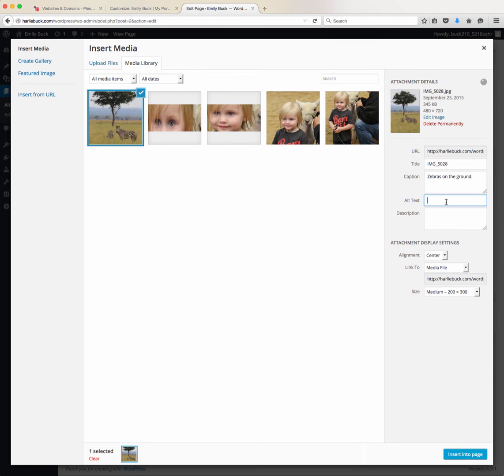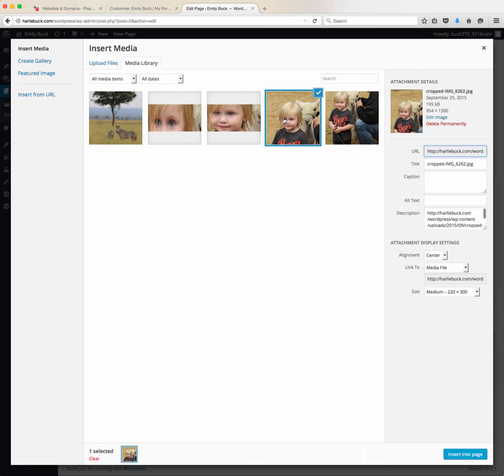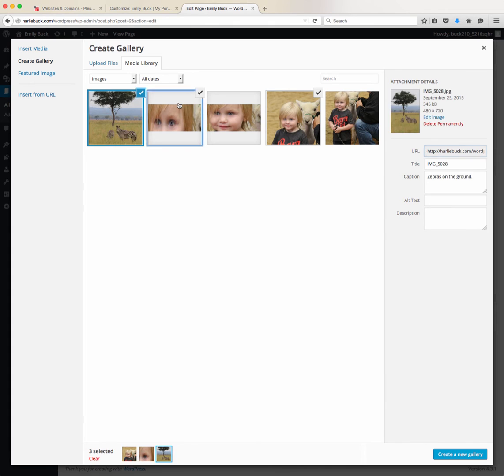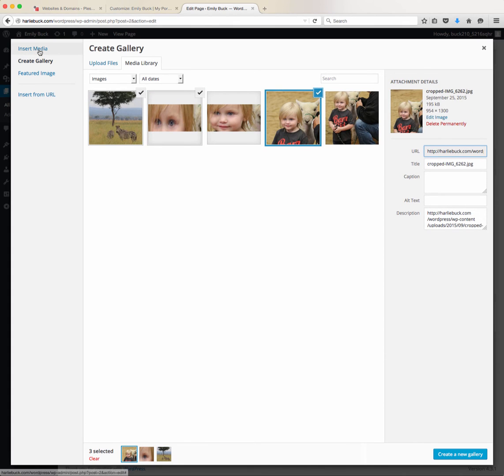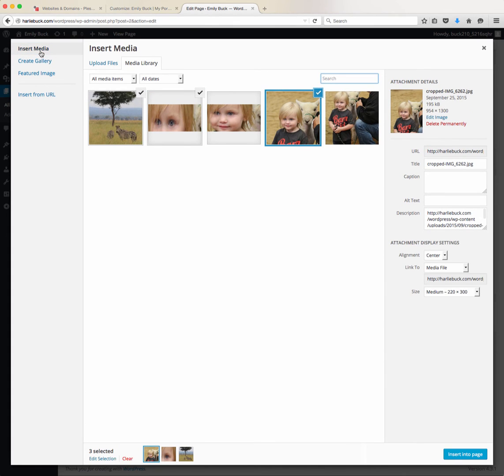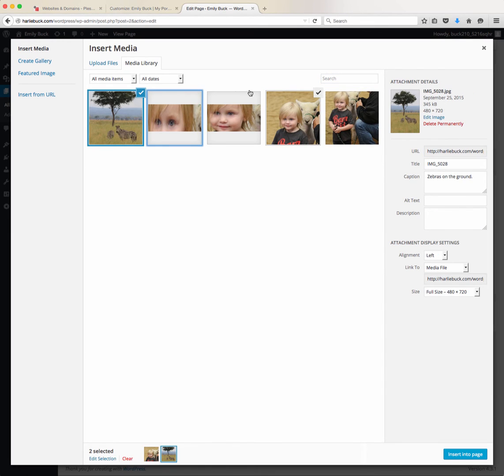I can give it alternative text, so for screen readers, I can align it if I wanted to align it left, center, right. I can change the size if I want it to be full size, medium size. And if I wanted to add multiple, I can go up to where it's create a gallery, and then it'll let me select multiple ones. Or if I just want one image, it'll allow me to select just that one image.